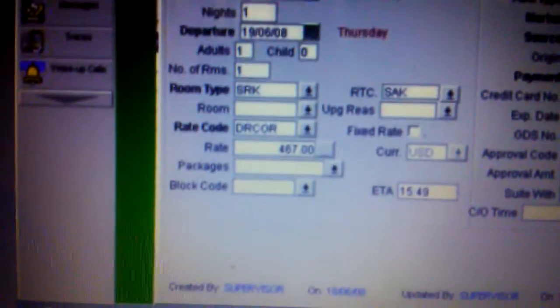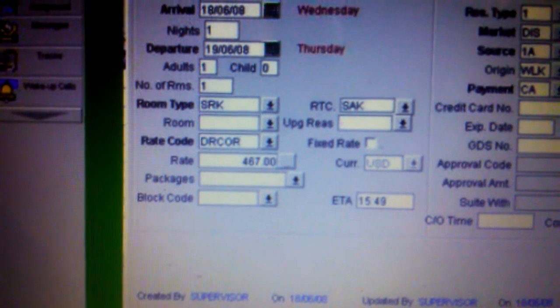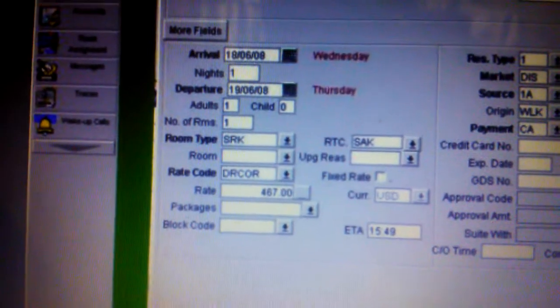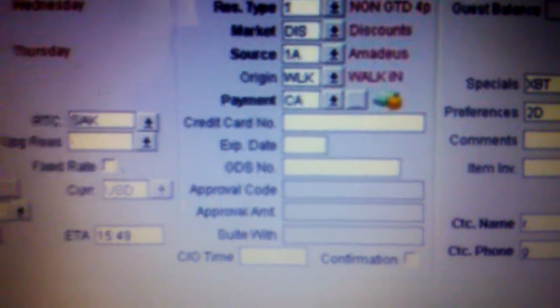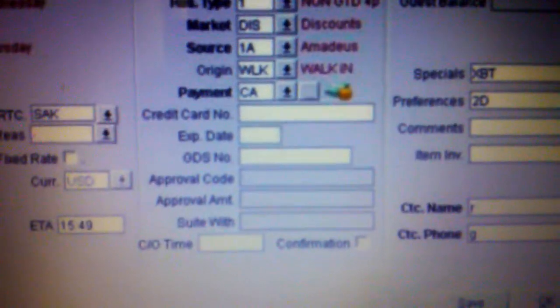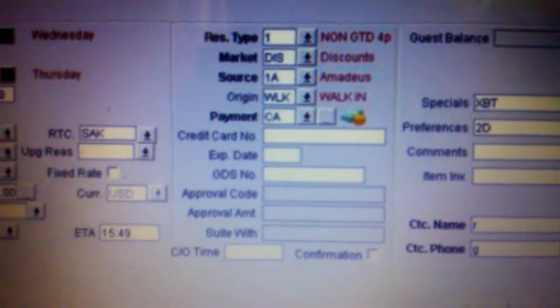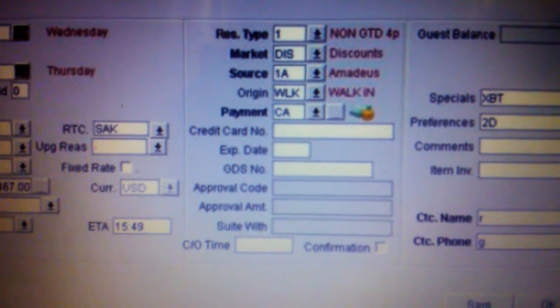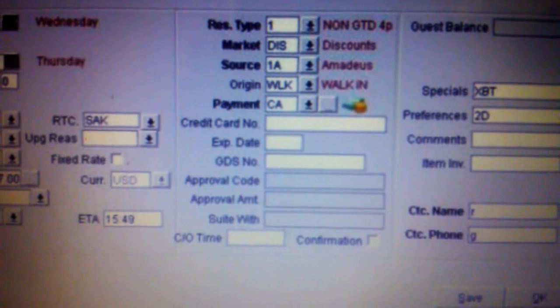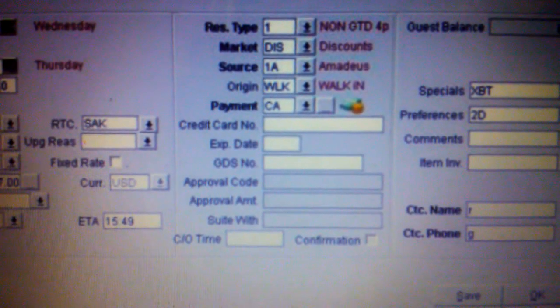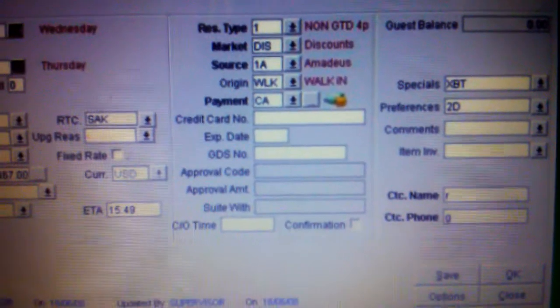Then verify the rate and package. This is the price of the room per night and what is included in this rate, for example, breakfast or taxes. Then reconfirm the payment method, be it cash, credit card or city ledger. If payment will be done by credit card, you will need to enter the credit card number and expiry date. And if the credit card number is already entered in the reservation, make sure that you reconfirm with the guest that this is the credit card they want to use to settle their bill upon checkout.